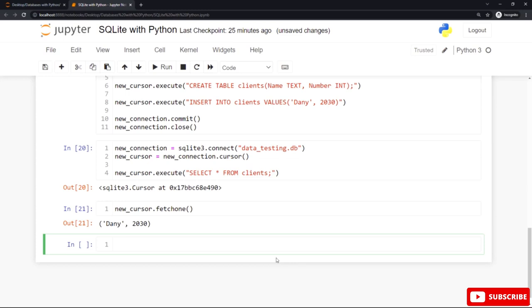Don't forget to use the cursor variable, which refers to the cursor function, to execute the SQL statements and operations. This is very important. And call the fetch one function. As you can see, hit shift enter or shift return and you will get this output.